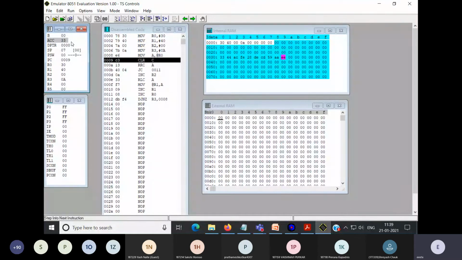Correct? So before using the carry, I have to clear the carry if there is any. So CLR C. In the PSW, you will find that carry is 0. Then you will use RRC A, so you will rotate the content of the accumulator to the right. If the LSB is 1, then you will get carry equal to 1. Let's see. Yes, your LSB is 1, so your carry is 1 here. You can see this C here.